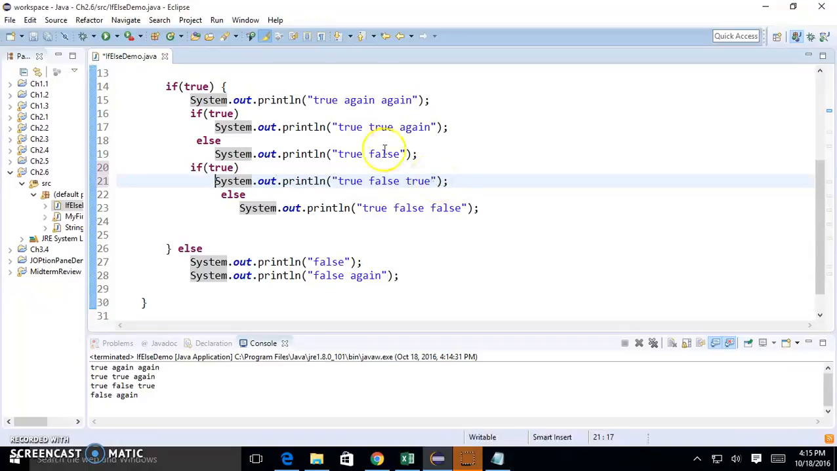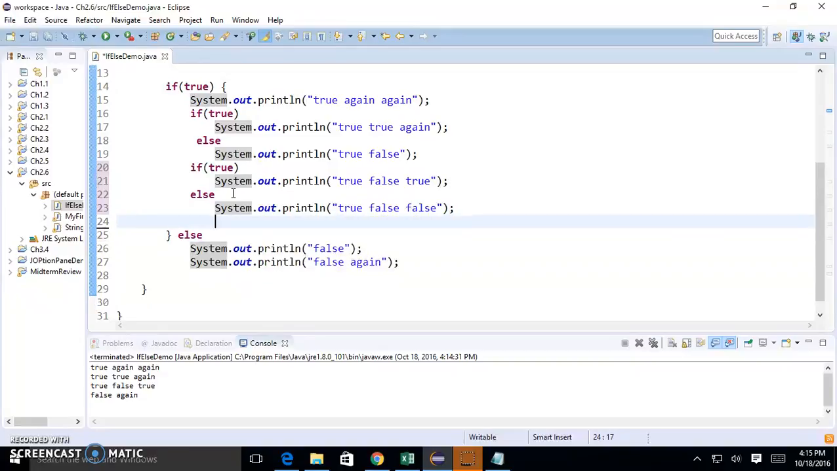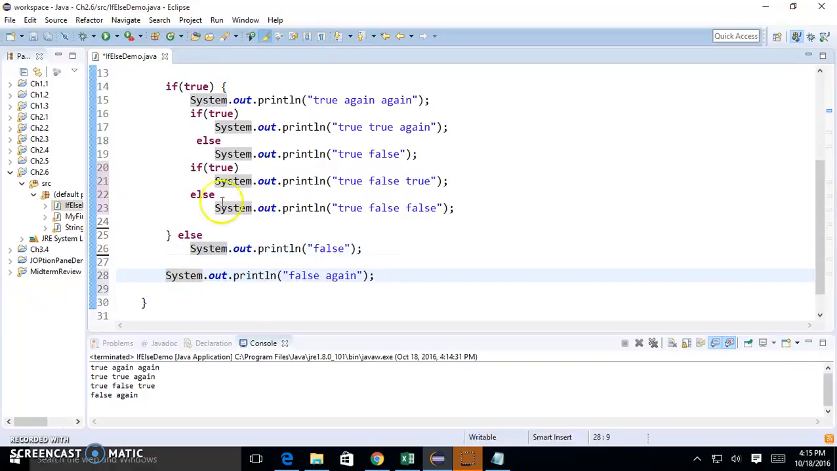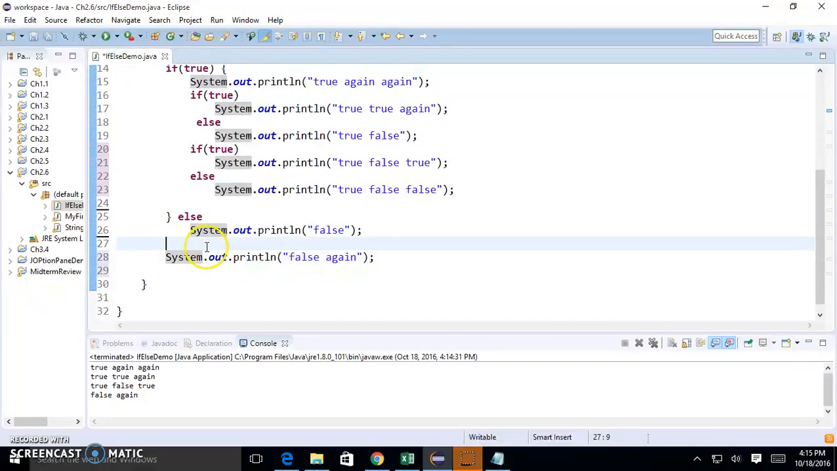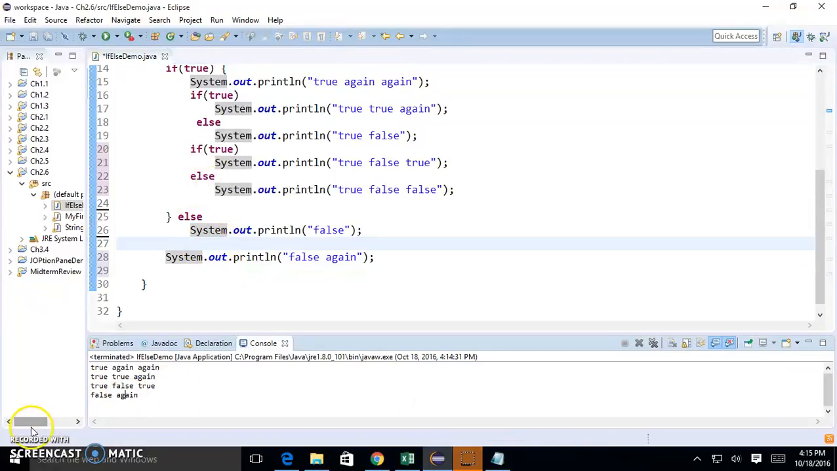So that's why indentation is going to help. It's going to be true, false, true. And it's not going to do else because it was true. And then we're done with the if true. Then we have to do the else, which never does this else, then do the last statement, which is its own statement, not belonging to any if else, which is false again.